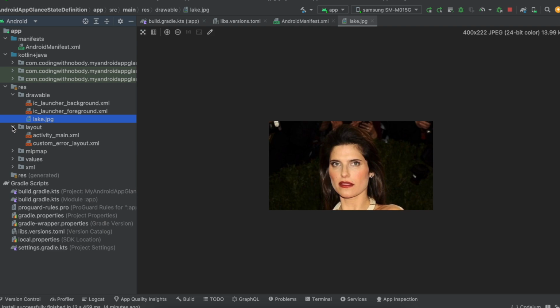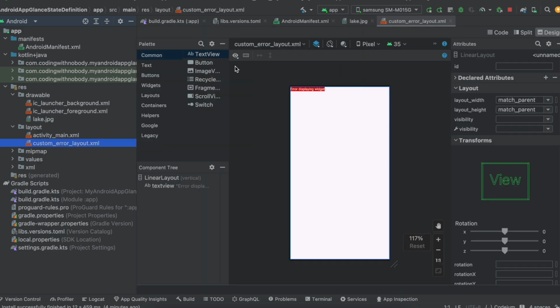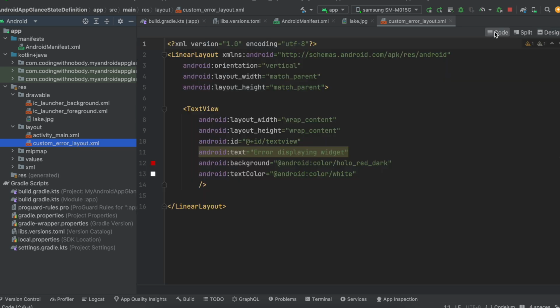Also inside our layout, I have created one XML layout called custom error layout. This is just to fall back in case Jetpack Glance throws any error, so you can use whatever you feel like. Now this has to be done via XML. Even if you are using Jetpack Compose as your main Android application, you have to write this within XML.